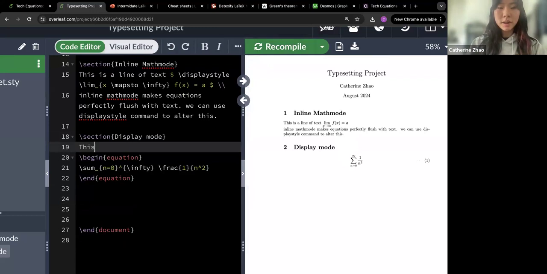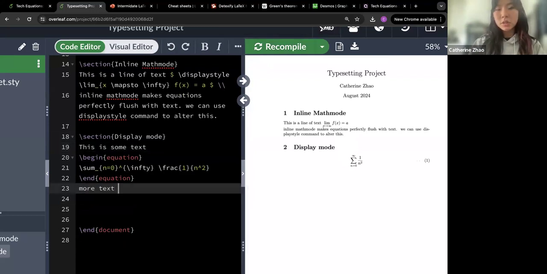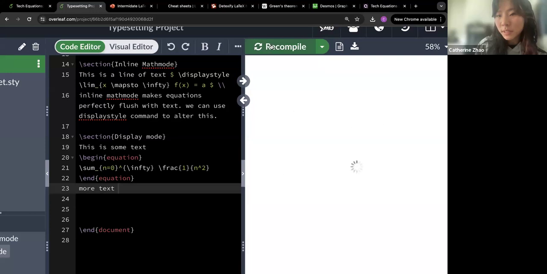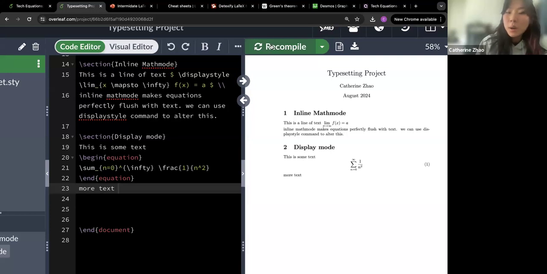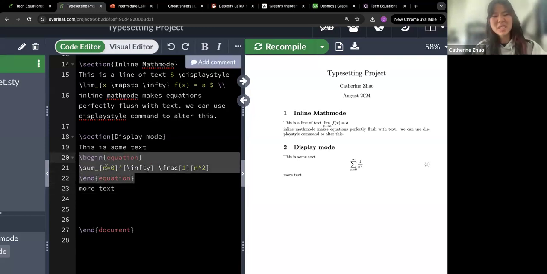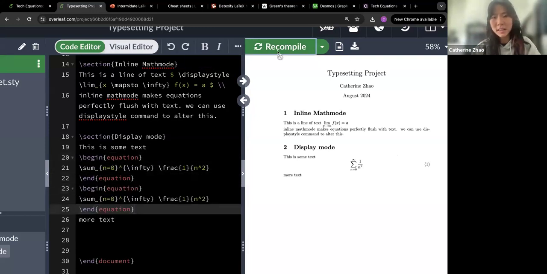I'm going to write "this is some text" to show what that would look like in between text. One quick thing to note is this tag there. You can see it's been tagged as equation 1. If I have another equation, I'm just going to copy and paste this, even though it's the exact same equation, you'll see that becomes equation 2.